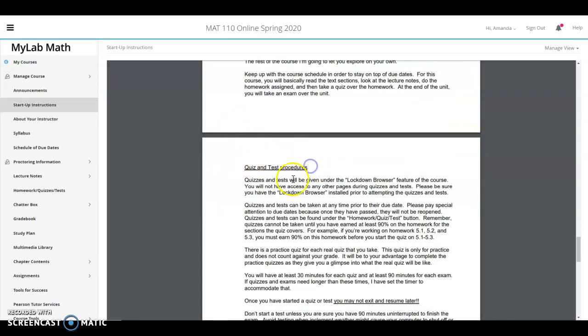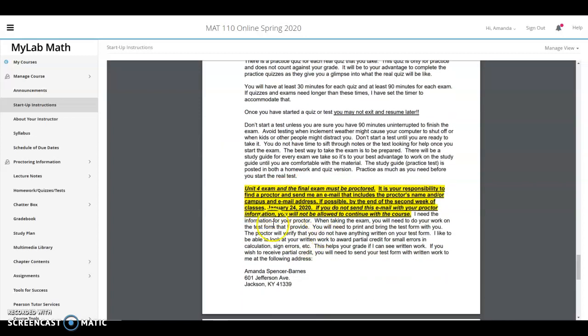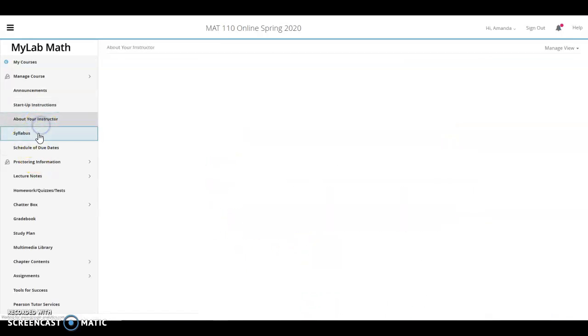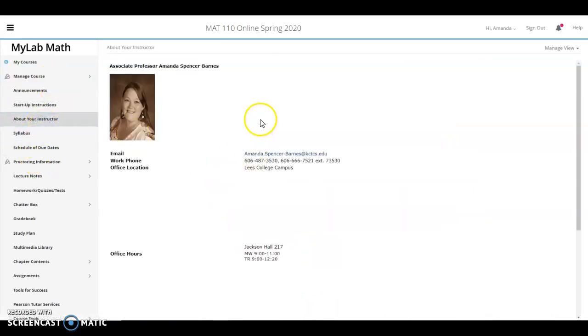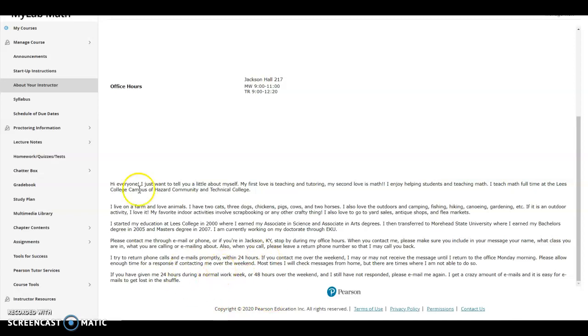Quiz and test procedures, you will want to read those very carefully. This is about your proctored exams. The Unit 4 and the final exam must be proctored. And then there is some additional information about your instructor. This just gives you my email, my phone, my office location, office hours, and a little bit about me.